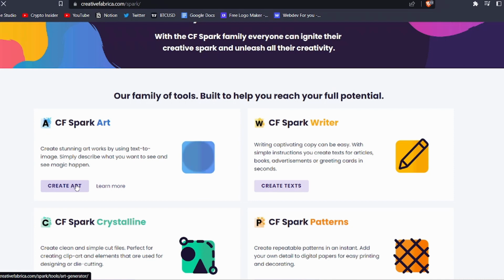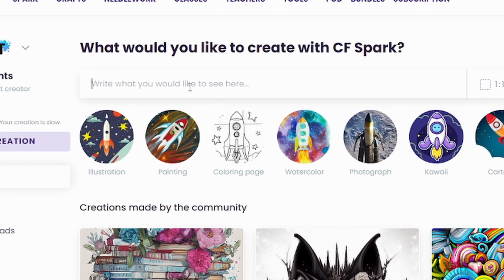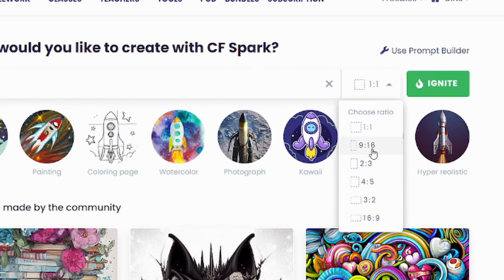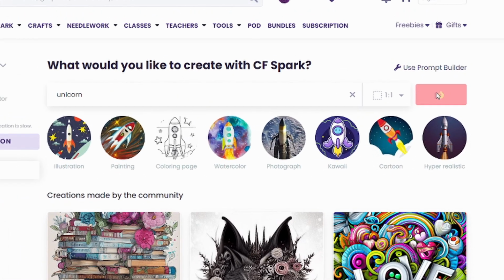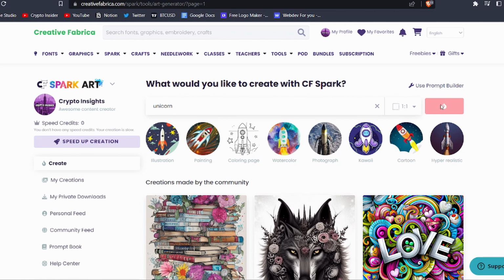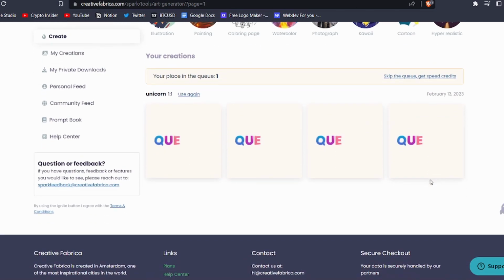So to use this tool, click on Create Art. Now you will be taken to this page where you can enter your prompts to generate AI art. Once you have entered your prompt, you can choose the size of art you want to create. After choosing the size, click on the Ignite button. CF Spark will now process your prompts and generate unique pieces of art based on the parameters you've set.